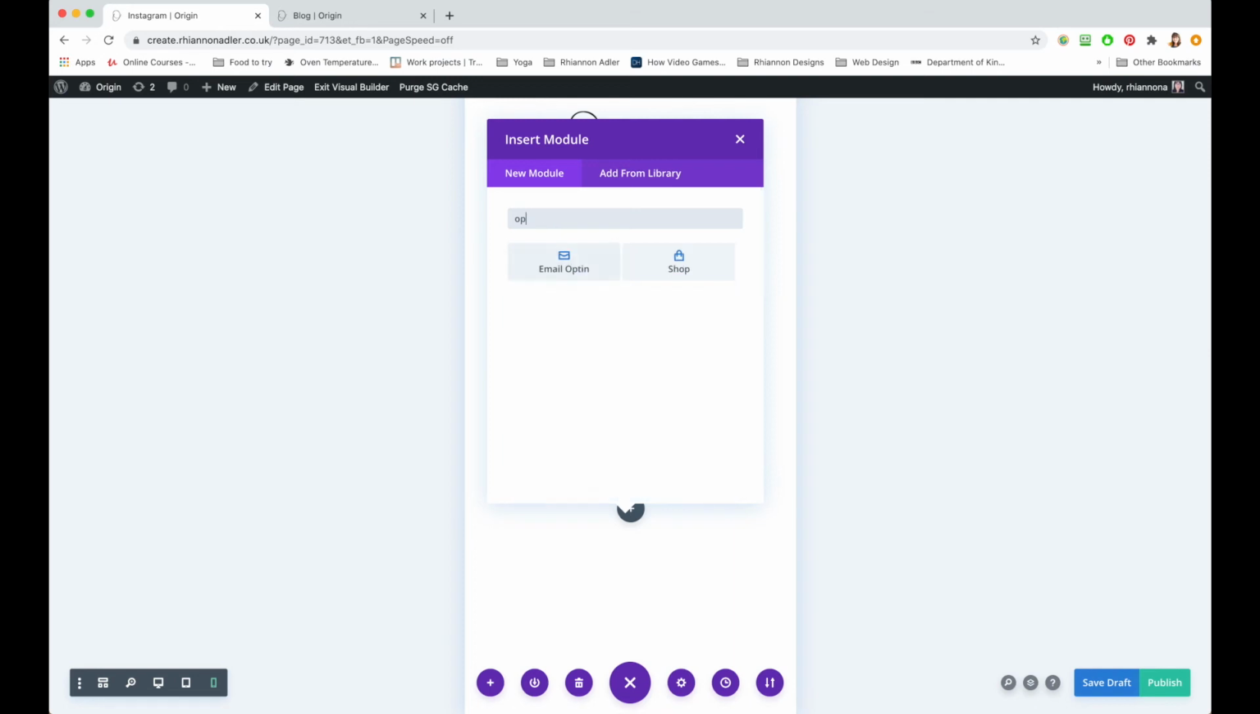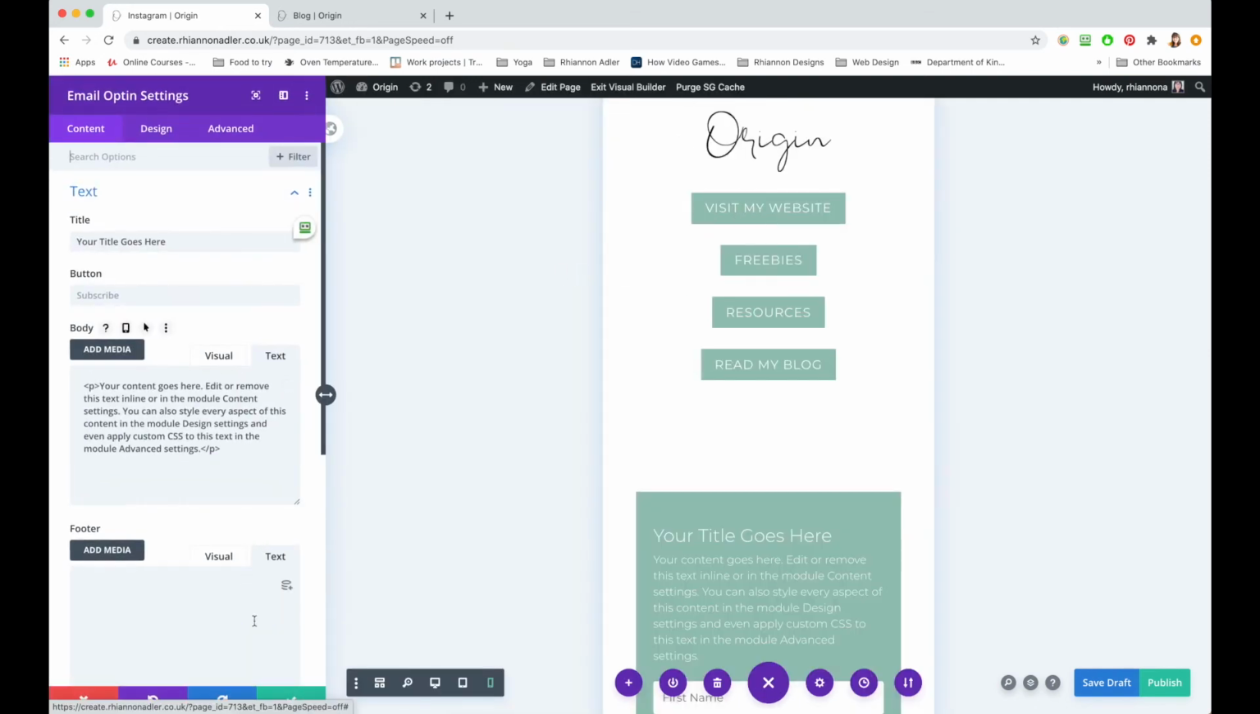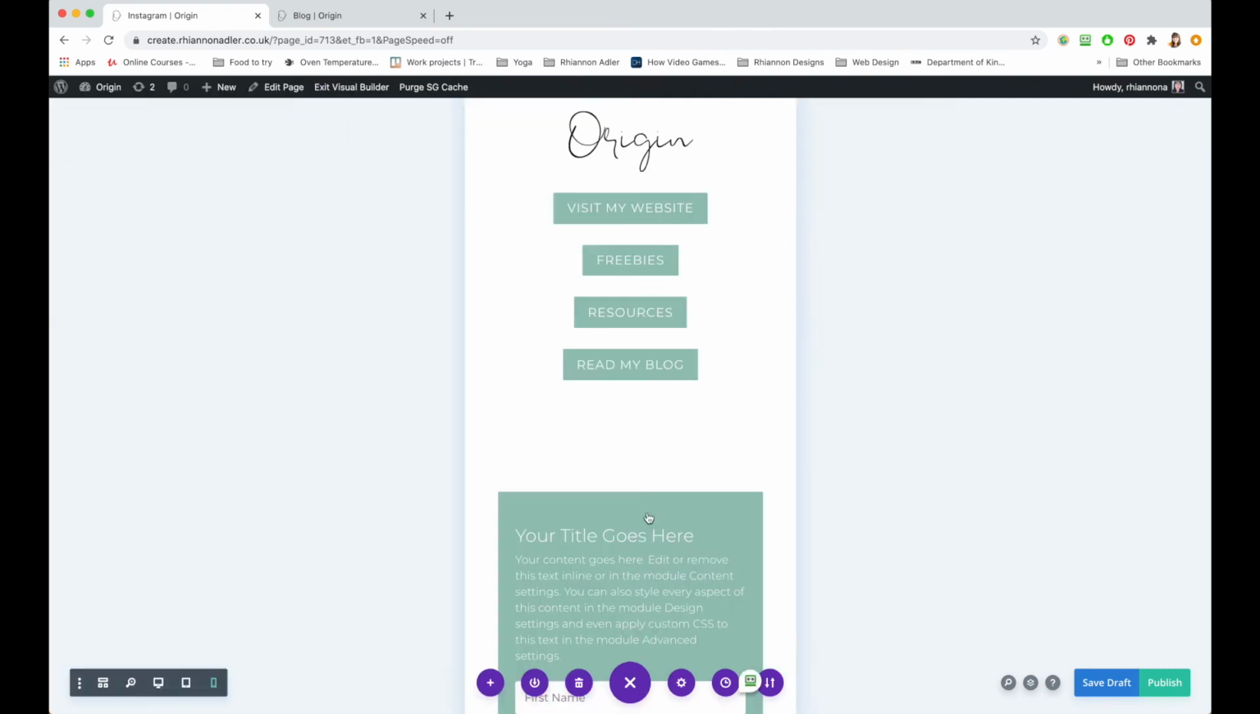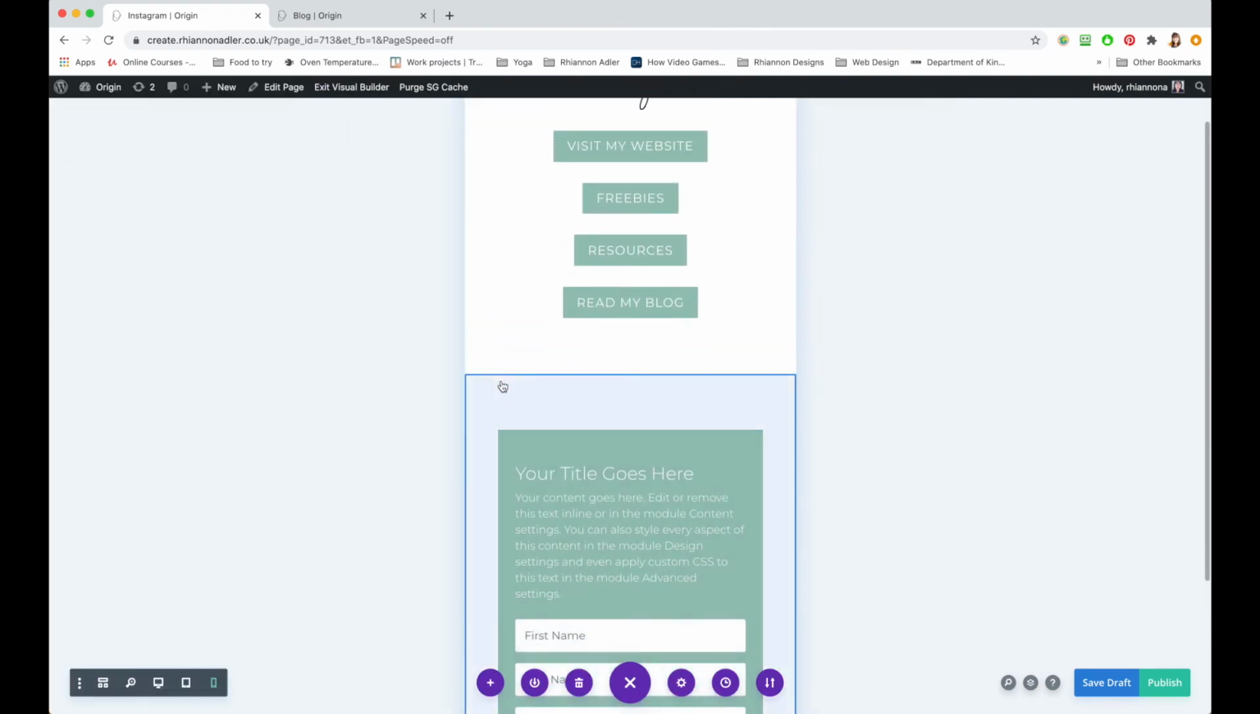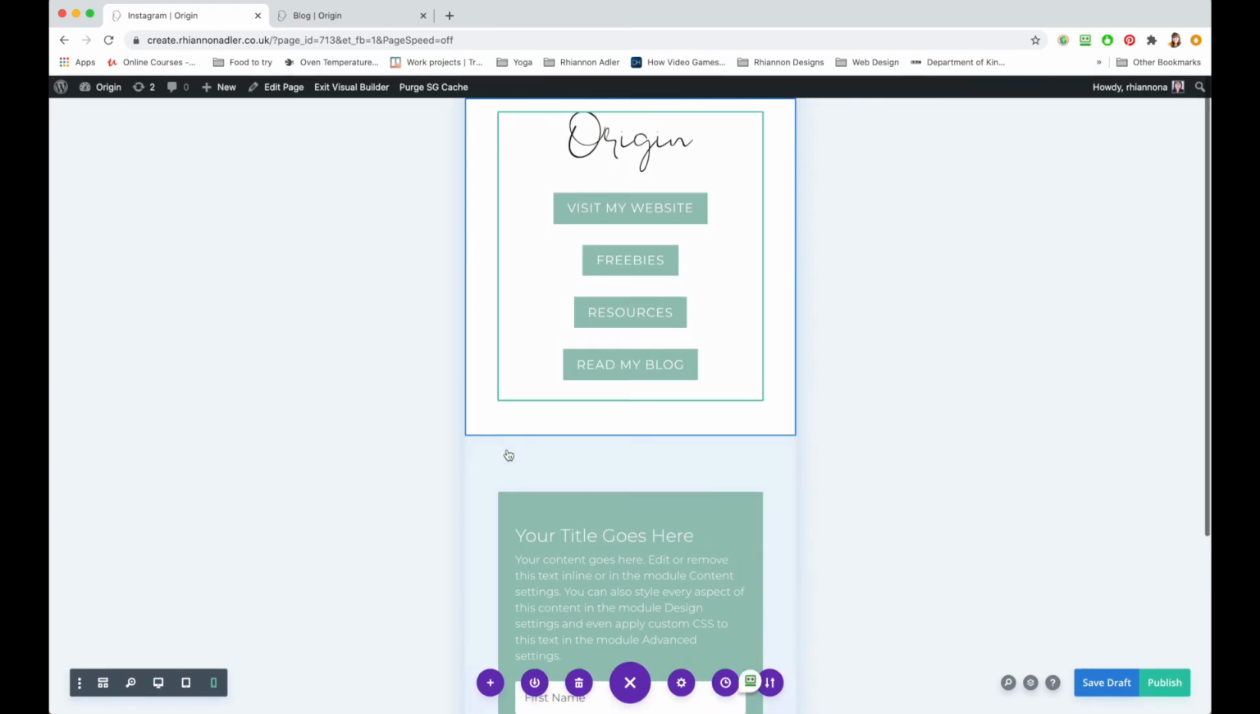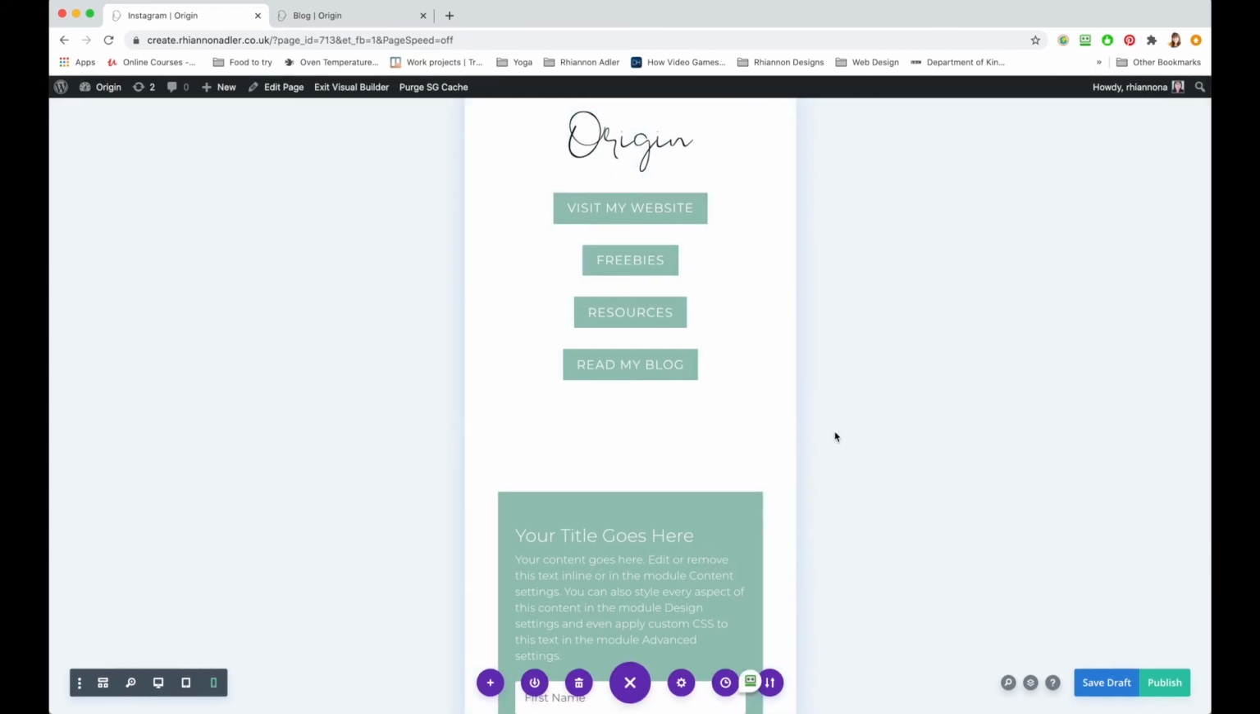and then email opt-in. And I'll leave that alone for the moment, because what I actually want to do is I want to give a background colour to the whole area here. So I want to basically create a division off. You can add a divider. But what I'm going to do is change the background colour here. So it's the blue section.